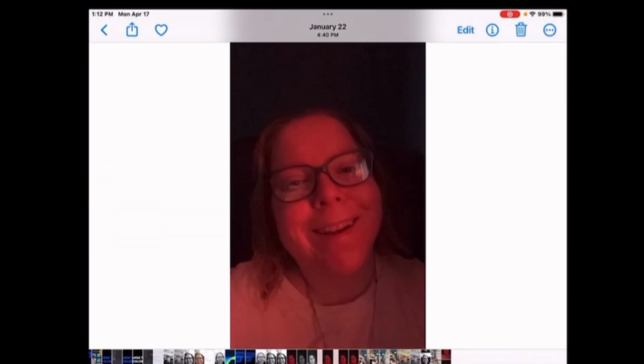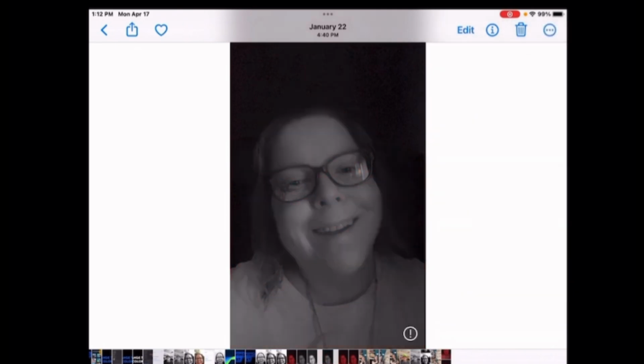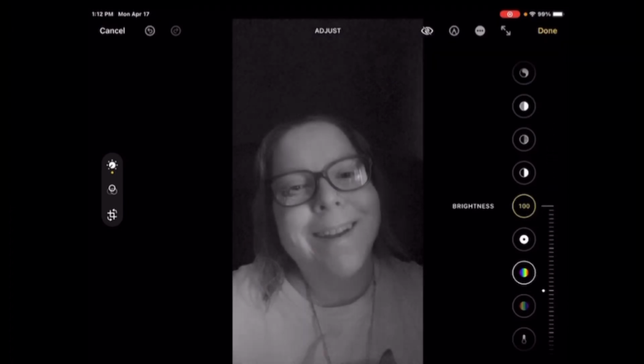If you swipe left, you can paste the original edits. Tap the 3 dots and tap on Paste Edits. Then tap Edit, and this time I'm going to select brightness and bring it all the way up. That makes the photo a little brighter.